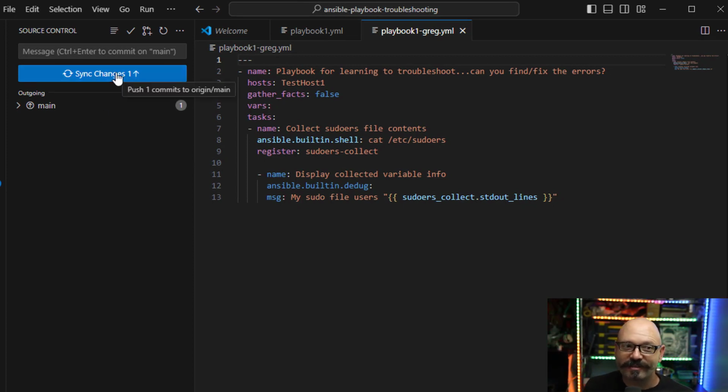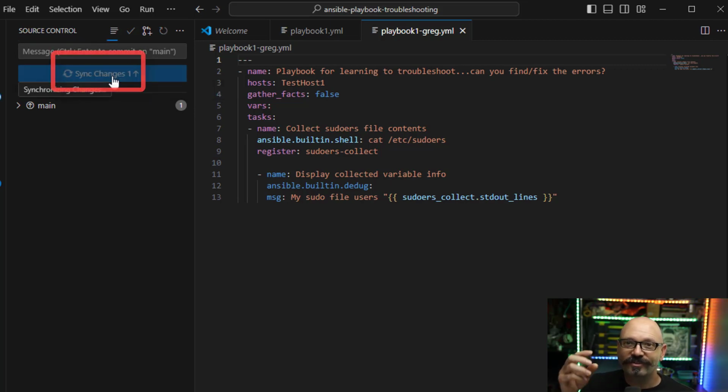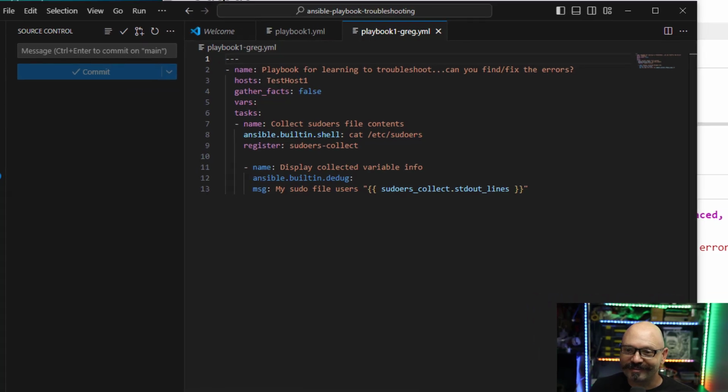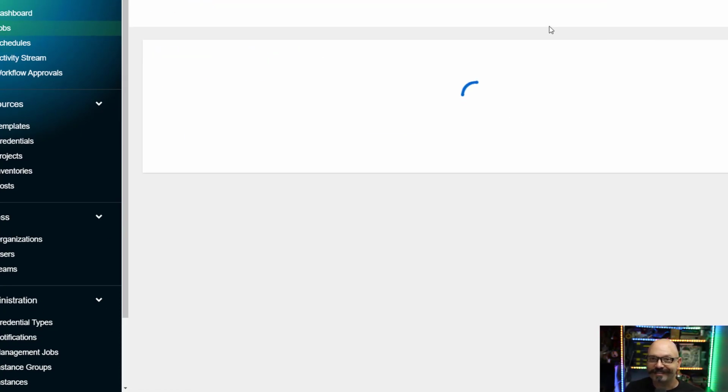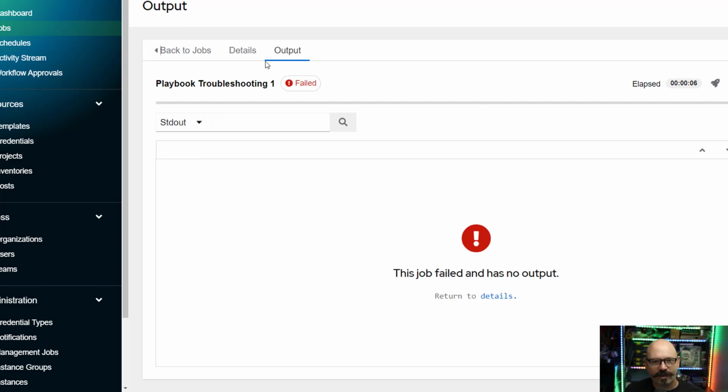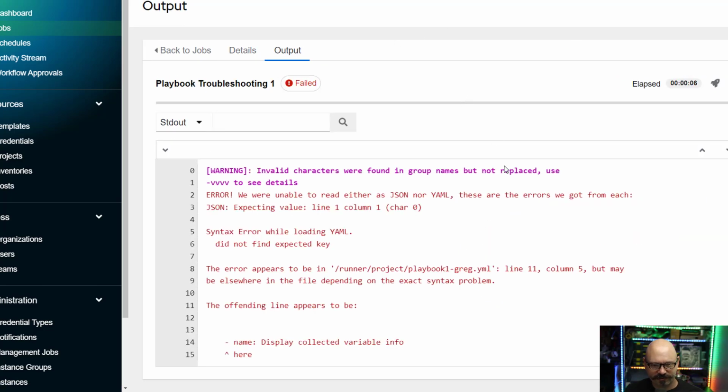So I did commit the change, but I forgot to synchronize the change, right? Committing the change just saves it in the local repository on my machine. Sync means actually push that up to my repository. So now that I have synchronized it, let's rerun. So essentially, I just reran the exact same playbook again. All right, we have our failed again, details, output. Let's see, did we see something different?